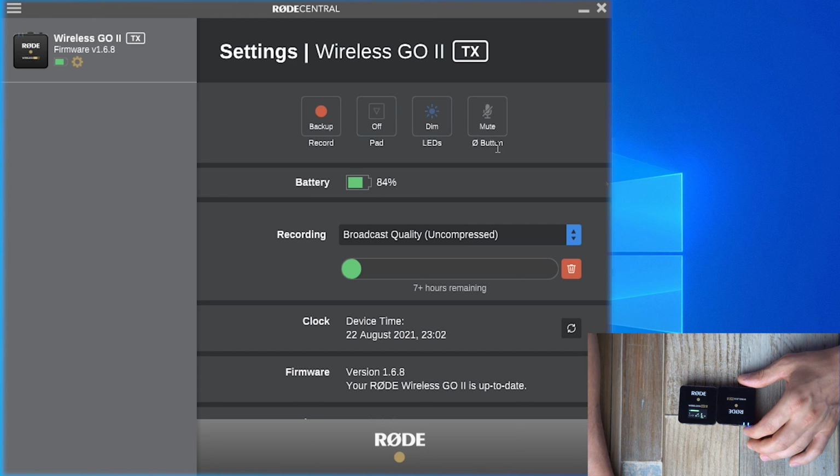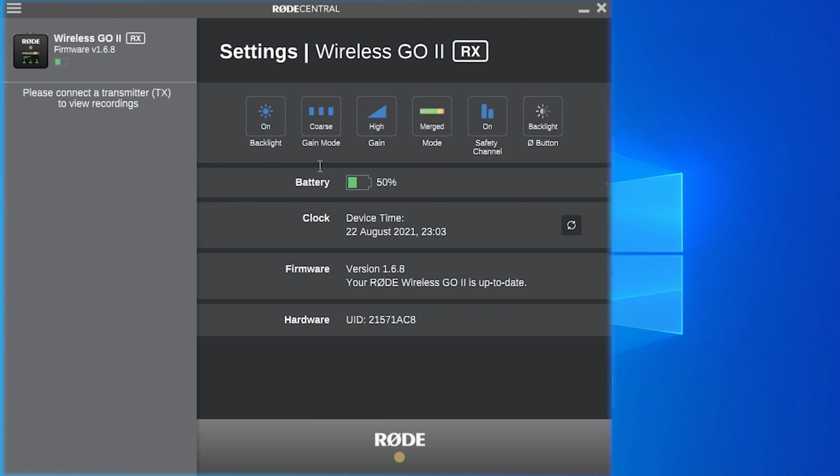Now we're going to move on to the receiver. The first setting we see over here is the backlight, and the backlight can be turned on or off. It can be turned to power saving mode or normal mode from the receiver as well, provided you haven't changed the power function button to marker. If you change it to marker, then you won't be able to amend that on the receiver. You can only change it here in the app.